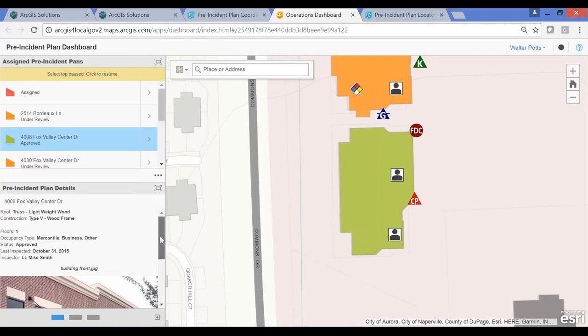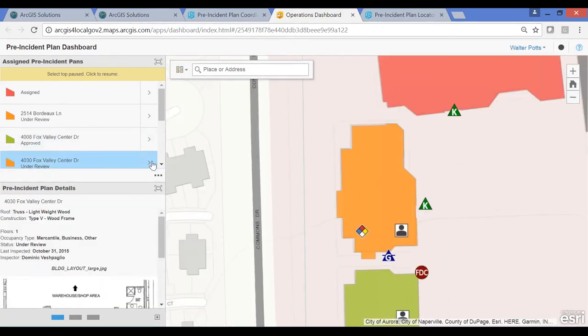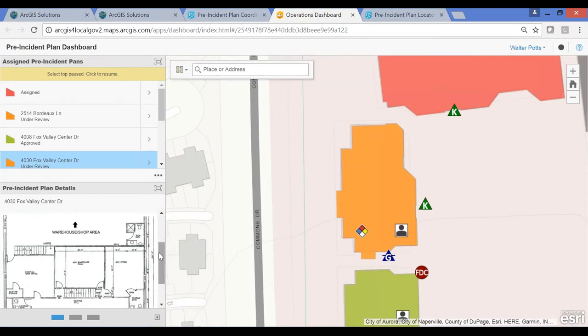This, of course, can be configured to give your chief just the necessary information, whatever is important to them. You can see that the attachments just show up, so if we've taken a picture of that building right in front of it, you will see that information. So I select another one here, I get some more information about that one. And in this case, they have attached a picture of the layout.